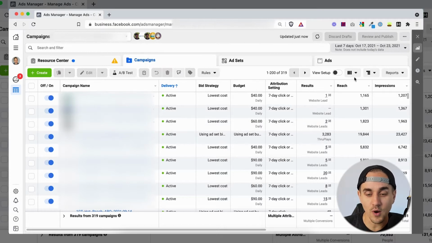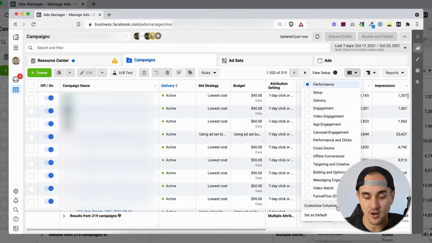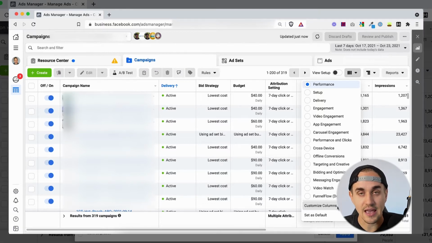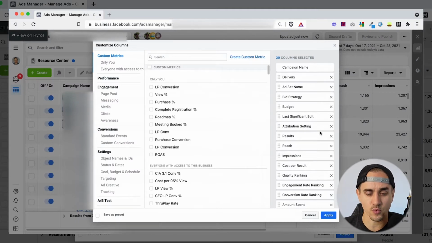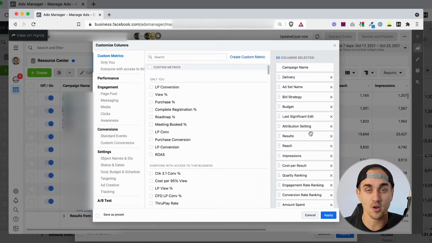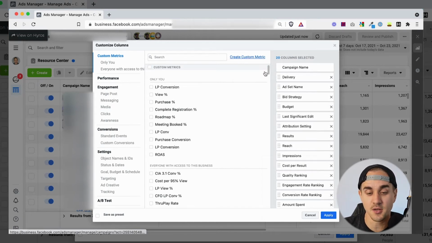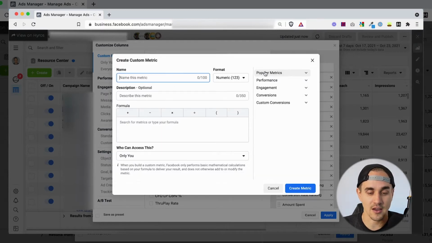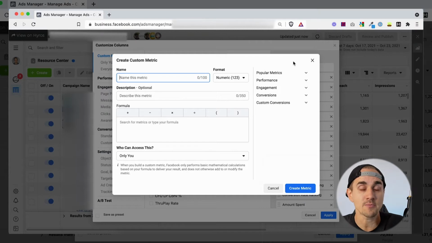The way that we can set these up is by coming here and going to customize columns. This is going to let you set up any columns that you want inside of Facebook. What's really important and valuable to know is that you can set this up however you want. Something that Facebook released a while ago is custom metrics, so we can create custom metrics for anything that's not already in there. What I like to do is set up custom metrics for my conversion percentages. So I want to know how many people are converting on my landing page, how many people are becoming a customer and buying.